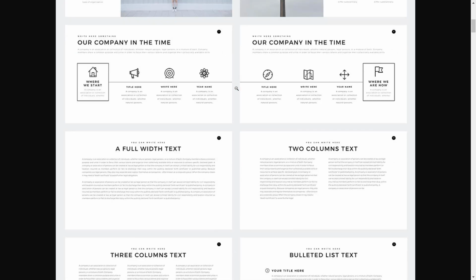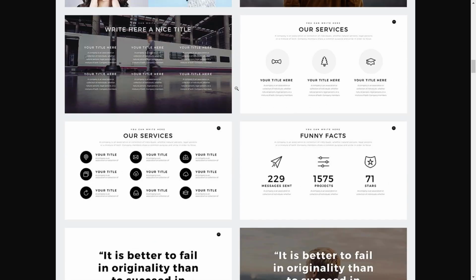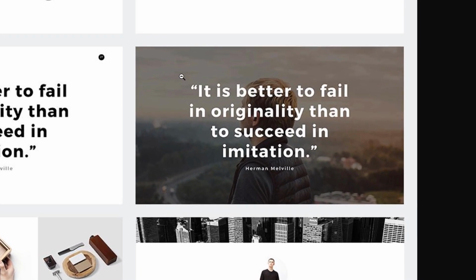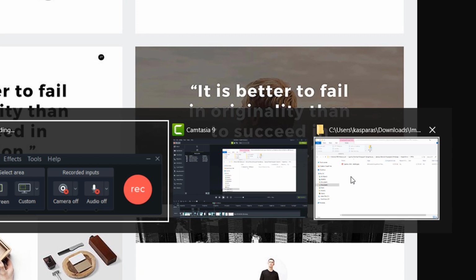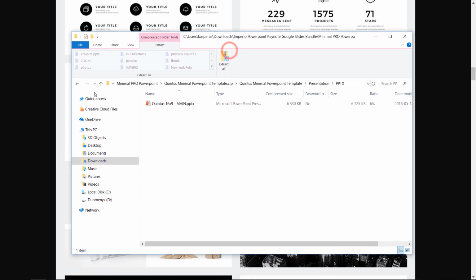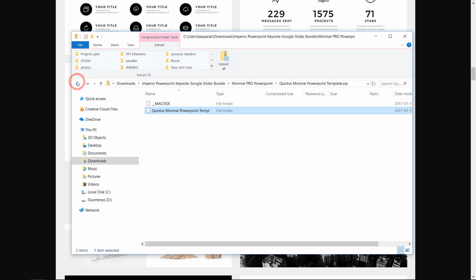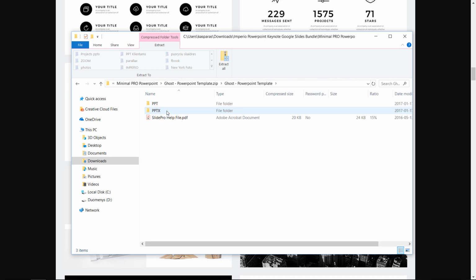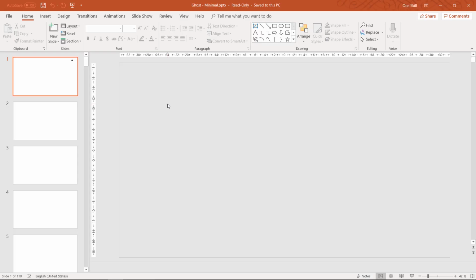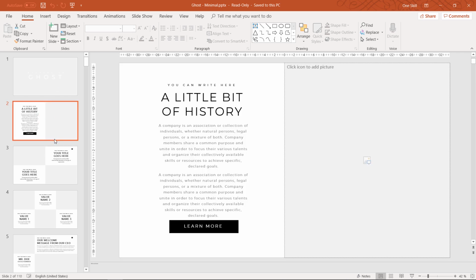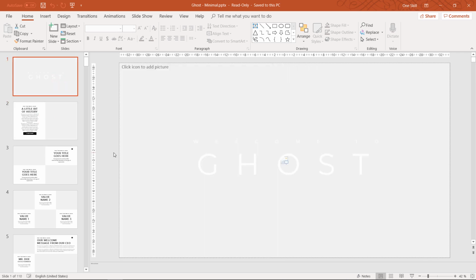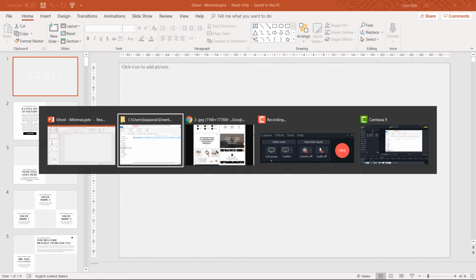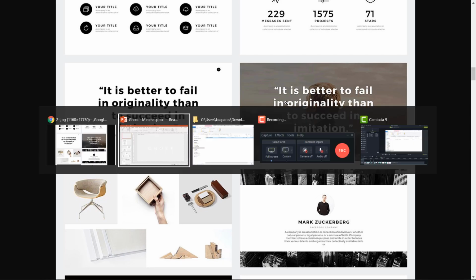You can see we have some beautiful slides. And let's do this one with a quote, full screen quote. So now let's actually find this Ghost template first of all in our Imperia bundle. So here it is. Once again, make sure that you read through the documentation, because it will say to you what kind of font you need to have on your computer. And this is how the Ghost template looks like. So this is the slide on the right that we're looking for.